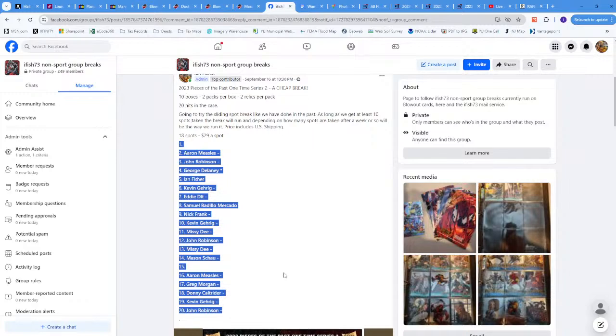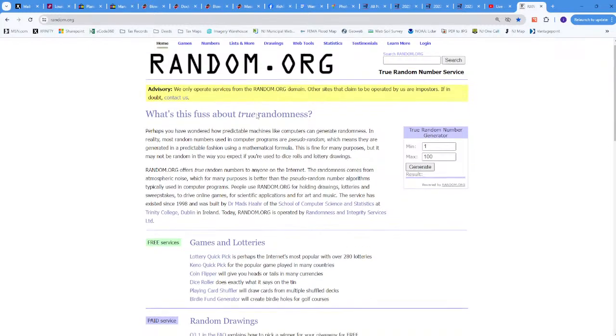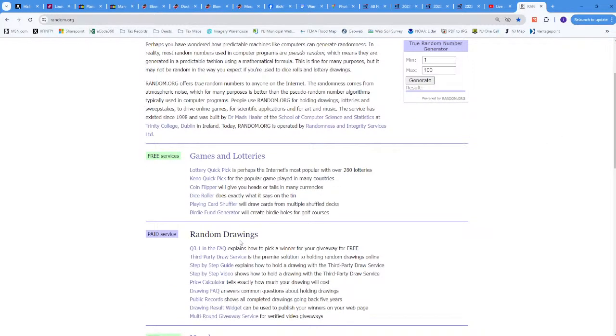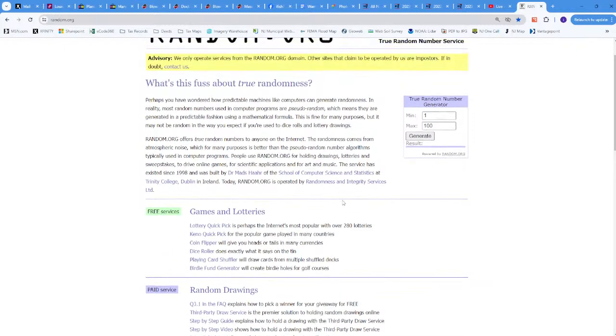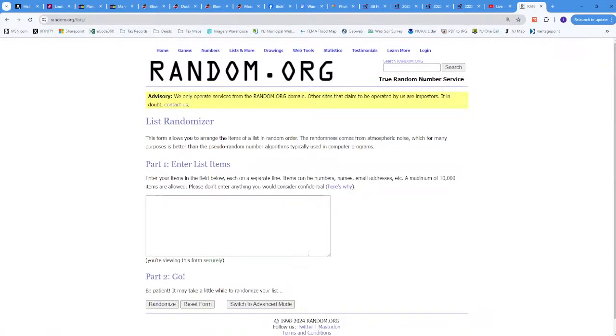All right, so we are copying that list, and I got random.org ready to go. I have not done a random in forever. There you go, list randomizer. Okay, paste it in there. You can see everybody's in there. And George, let's take that off. All right, so there's that whole list.